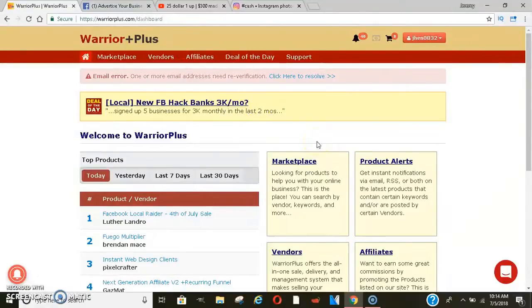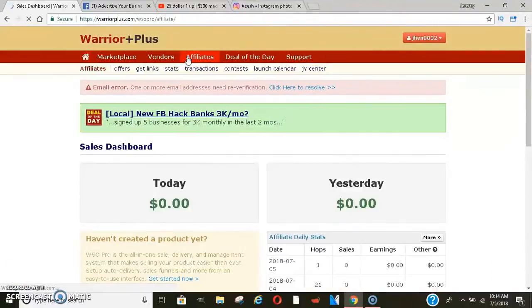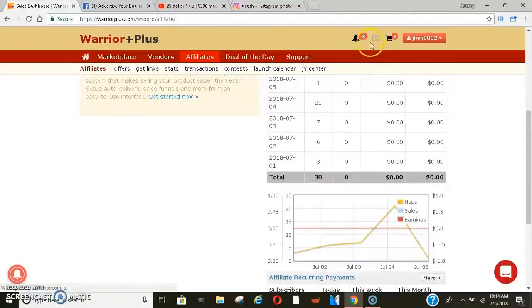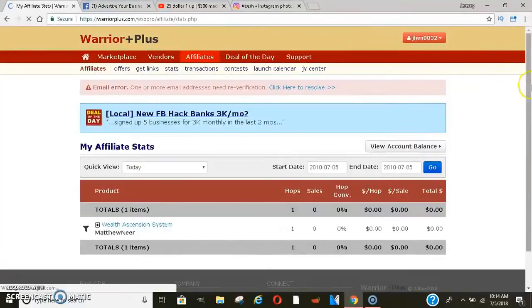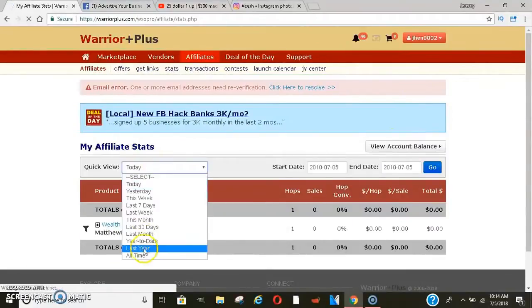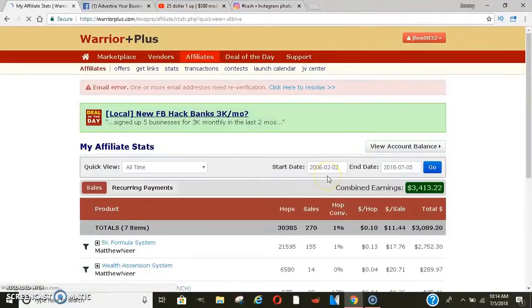When you first sign up, the first thing you want to go to is normally affiliates. Now, I haven't promoted this system in about a year now. So as you can see, I haven't made any money in weeks because I don't promote it anymore. But if you click on my stats, I'll just show you guys proof that I have made money with this. We'll go to my all-time earnings so far. $3,400 that was made with this system alone for free. Didn't pay any money to get into it.